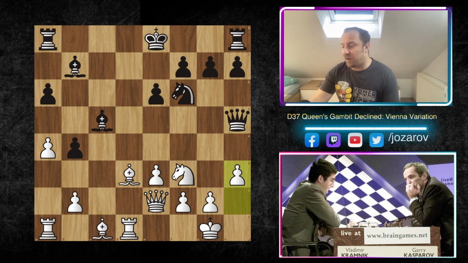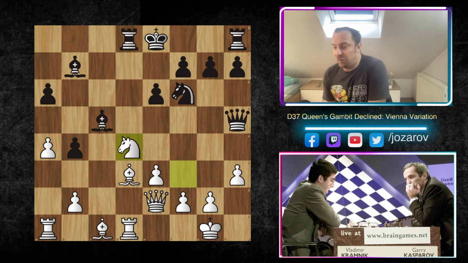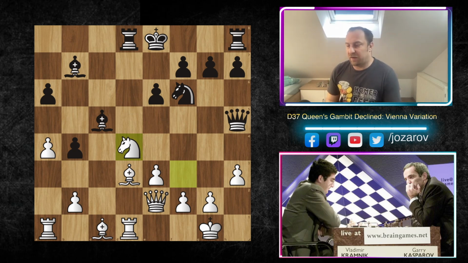So after queen to h5, h3 is perfectly fine. We're waiting still in this position. We have now rook to d8 here by Garry Kasparov, and now knight to d4. So we want now from white's perspective to trade off the queens. It's, I think, a good idea, because white has a really passive bishop.